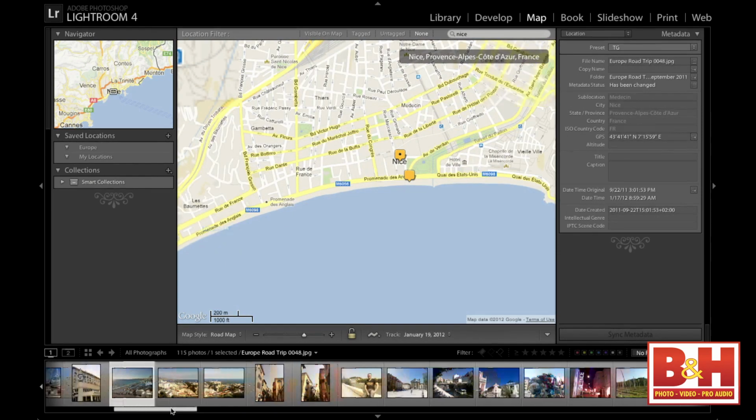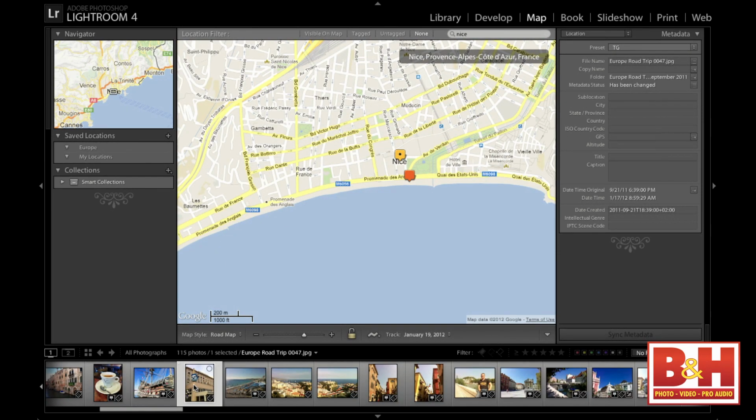But one of the problems that I ran into in Nice is that some of the photos, even though they were taken with my iPhone, the phone hadn't gotten a good enough signal quickly enough for it to add that information to the photos when the photos were taken. So just as we saw before, I can still add that location information to the map.